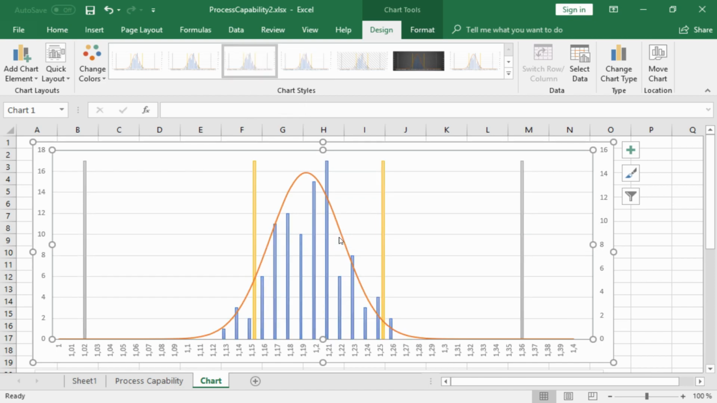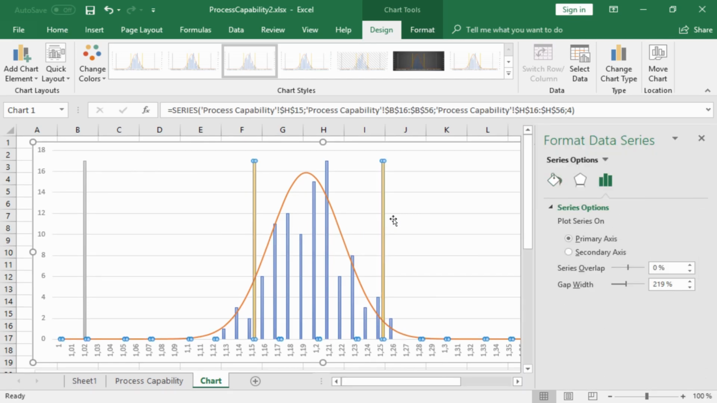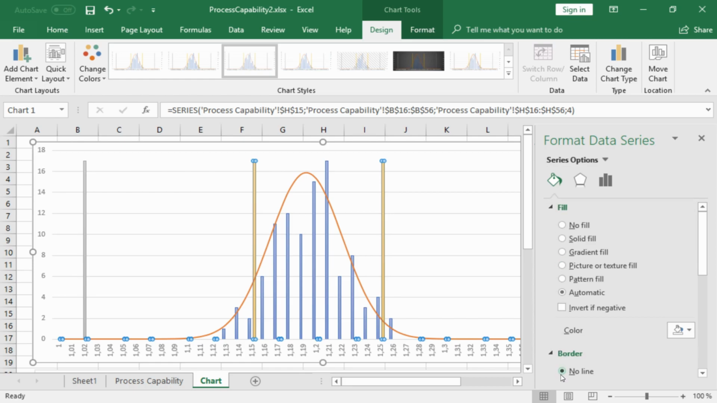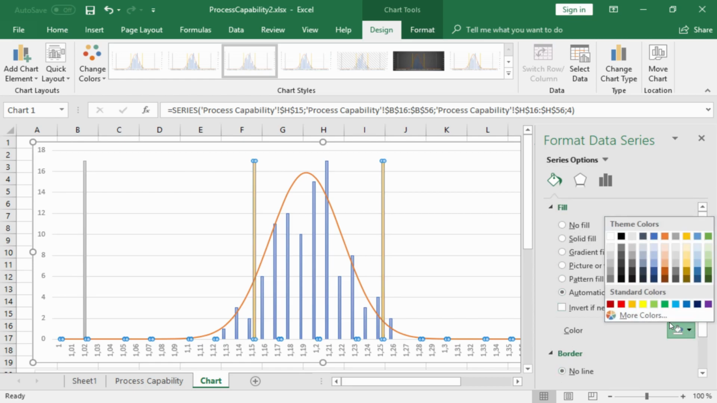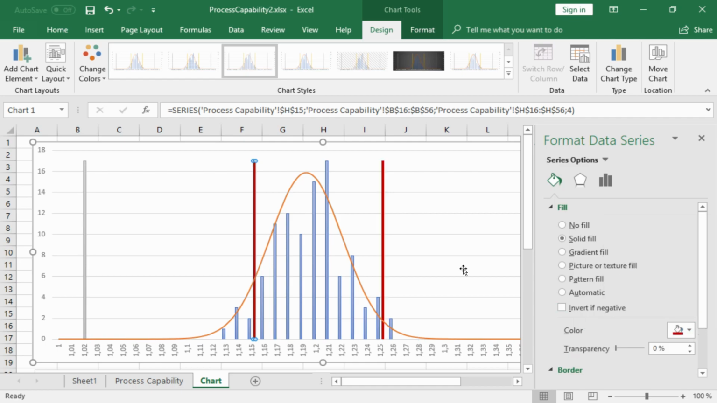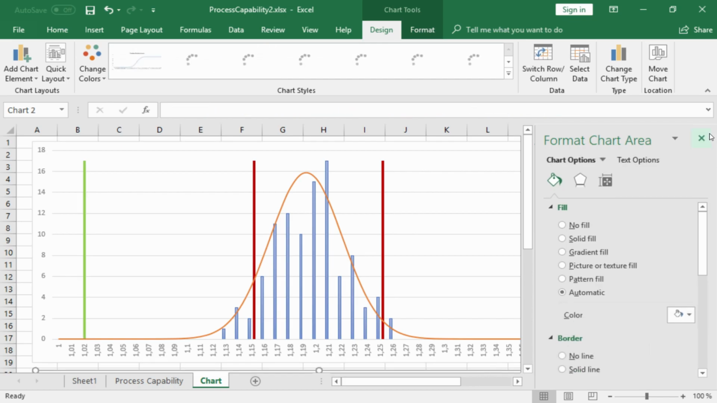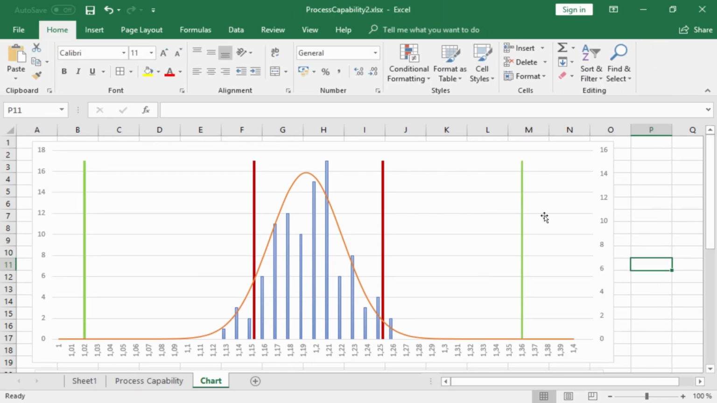Well, this looks good, and we want to have a color change for the tolerance limits. So we select the tolerance limits and say no border and make it red. And same thing goes for the Six Sigma limits. We say no border and make it green. All right, this looks good.